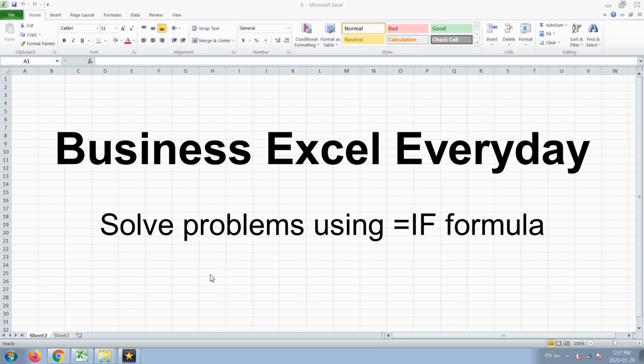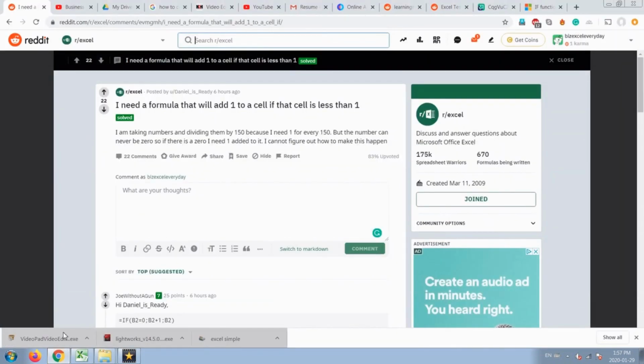Today I wanted to talk to you guys about solving simple problems using the IF function. The IF function is a popular function to use in Excel, and it's very helpful if you know how to use it. There are many applications of it, but I thought this was a good intro into what you could do with an IF formula.